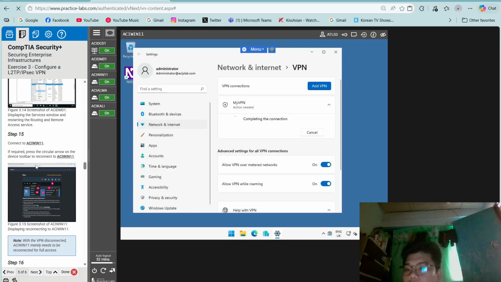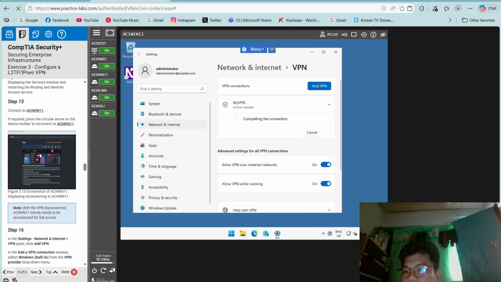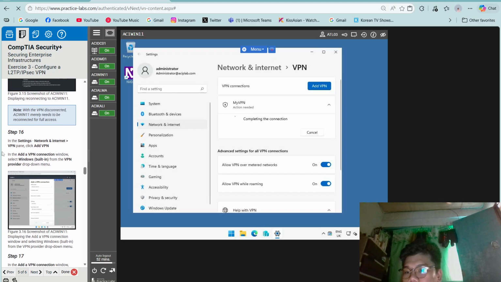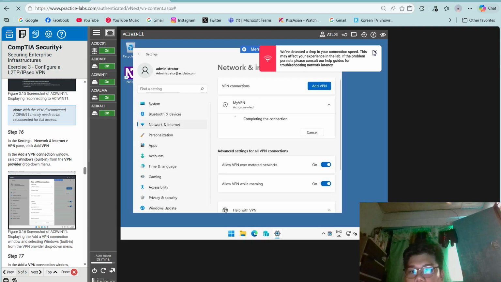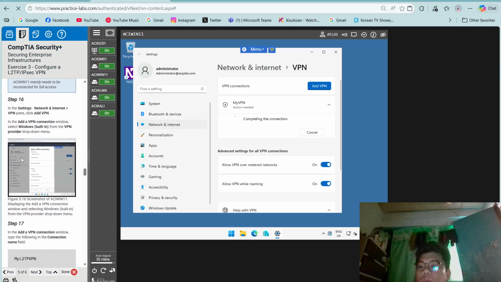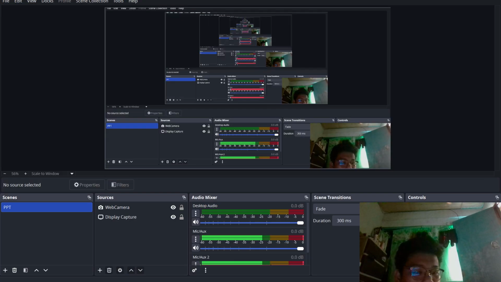So connect to ECI Win 11. If required, press the circular arrow in the device toolbar to reconnect to ECI Win 11. With the VPN disconnected, ECI Win 11 merely needs to reconnect it for full access. So in the network and internet VPN pane, click Add VPN. In the Add VPN connection window, select Windows built-in from the VPN provider drop-down menu.